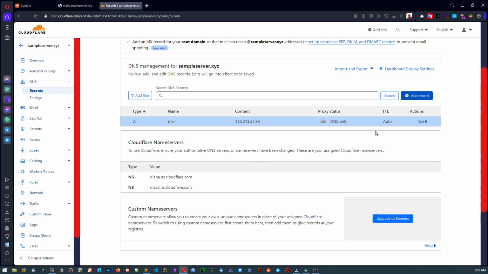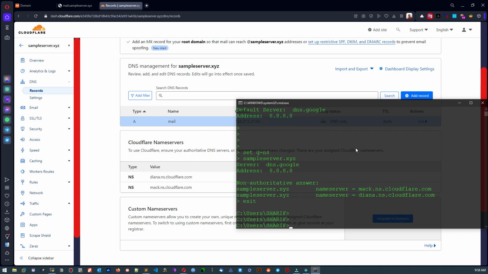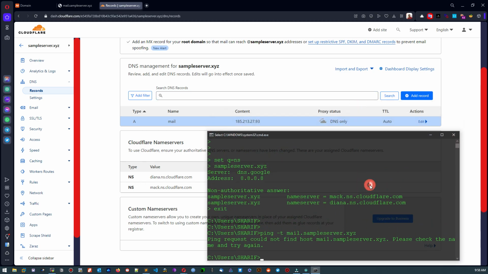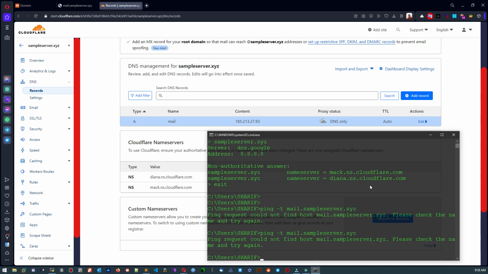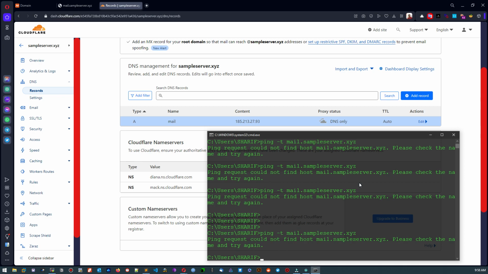By adding this A record, I said whenever someone searches mail.sampleserver.xyz, he should get the response of this IP address and their request should come to this IP address. Let's take a look at this one. It is still not resolving because it needs some time to propagate the DNS changes all over the world. So it will take some time. We have to wait.